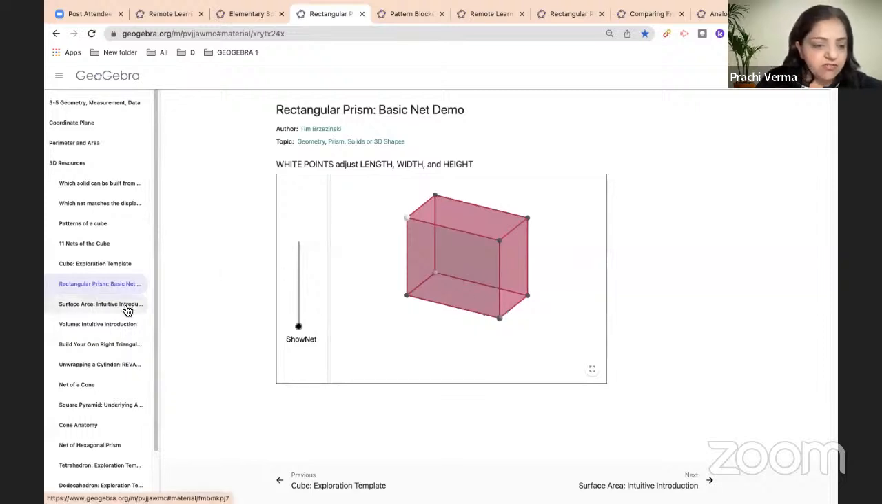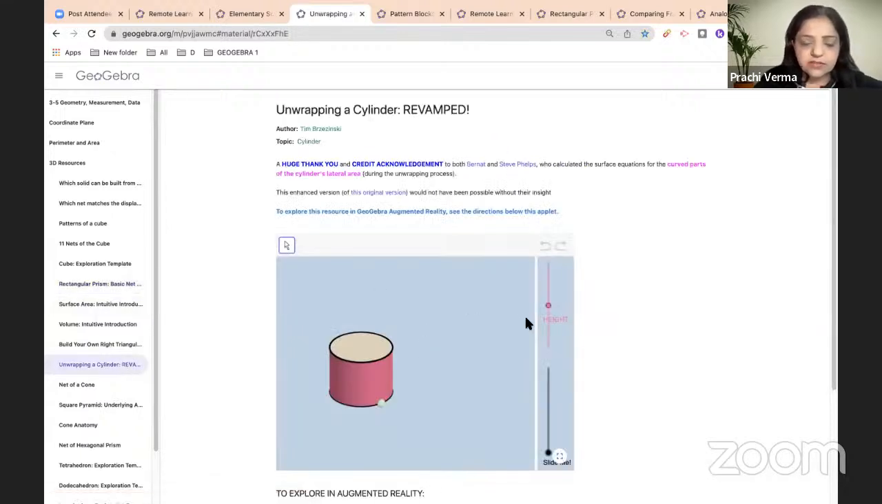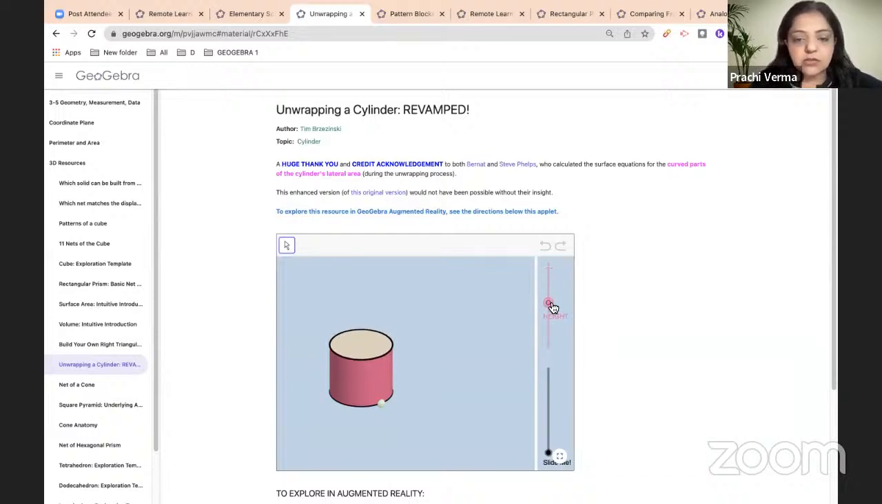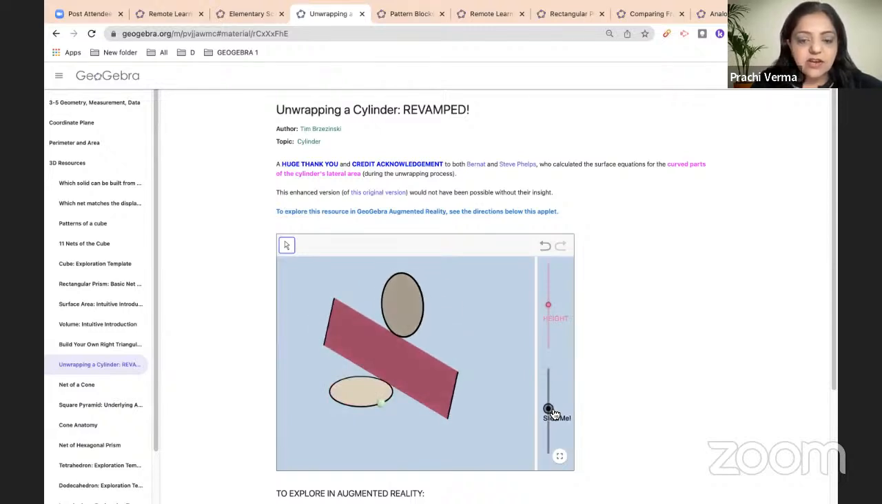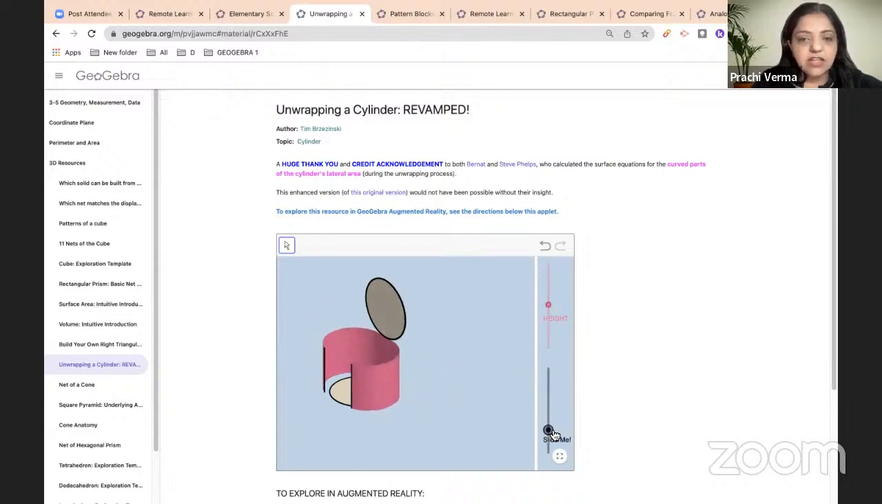Let's see the surface area here, in unwrapping a cylinder. This is the most beautiful one, and I have used it in my class also. See how we can show them the height of the cylinder. Generally, when they are learning this in middle school, they are learning about the curved surface area and total surface area. It becomes very easy when they understand which is the curved surface area and how many faces are there. When they can open the cylinder and close the cylinder, they understand it.